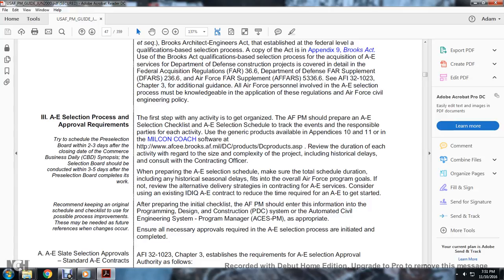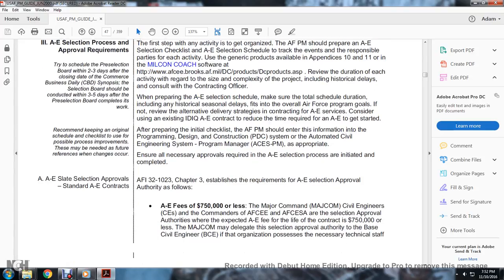The Air Force program manager should enter information into the Programmed Design and Construction (PDC) system or the Automated Civil Engineering System Program Manager (ACES-PM) as appropriate. Ensure all necessary approvals are obtained as the A&E selection process is initiated with the completed Air Force Instruction 32-1023. Chapter 3 establishes the requirements and A&E selection approval authorities as follows.